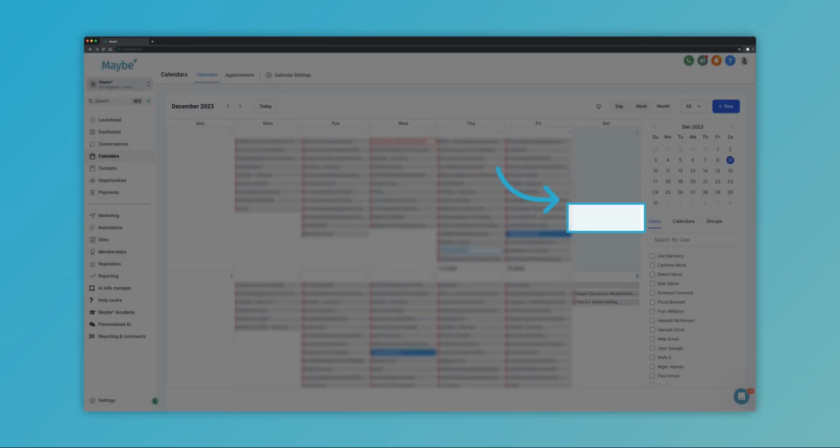You can also book an appointment by simply dragging on the calendar itself. Once you have highlighted a slot on the calendar, the appointment booking form will pop up automatically. Now let's head over to the Appointments tab.